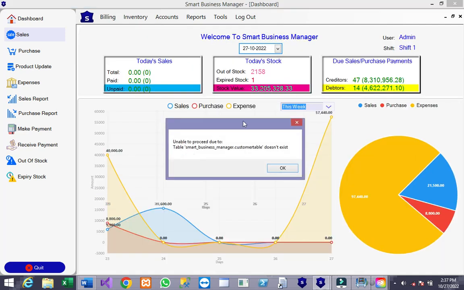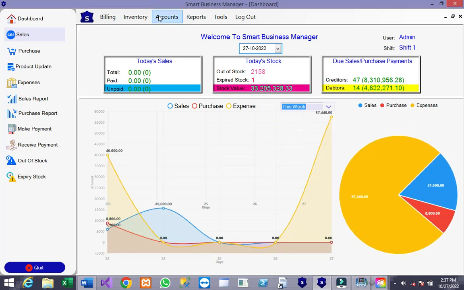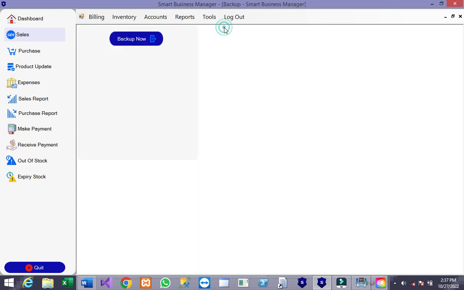Now the other thing you might want to do is what I call the settings. We've talked about settings, so the backup. Now what is the backup? You want to back up your system.